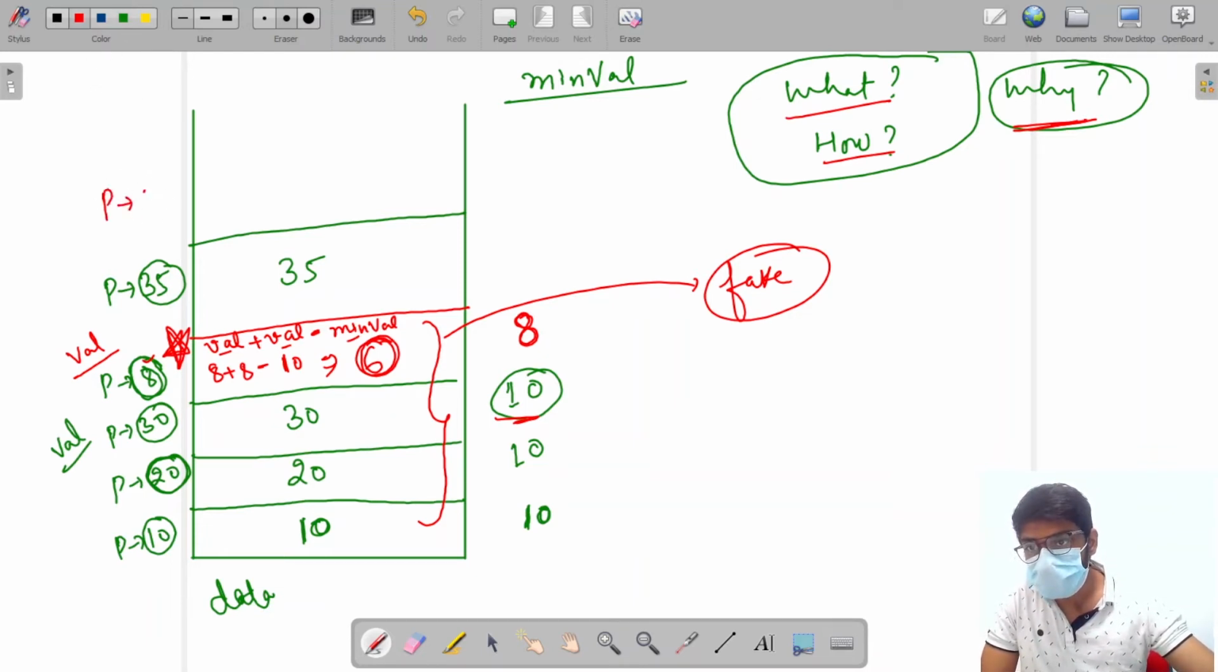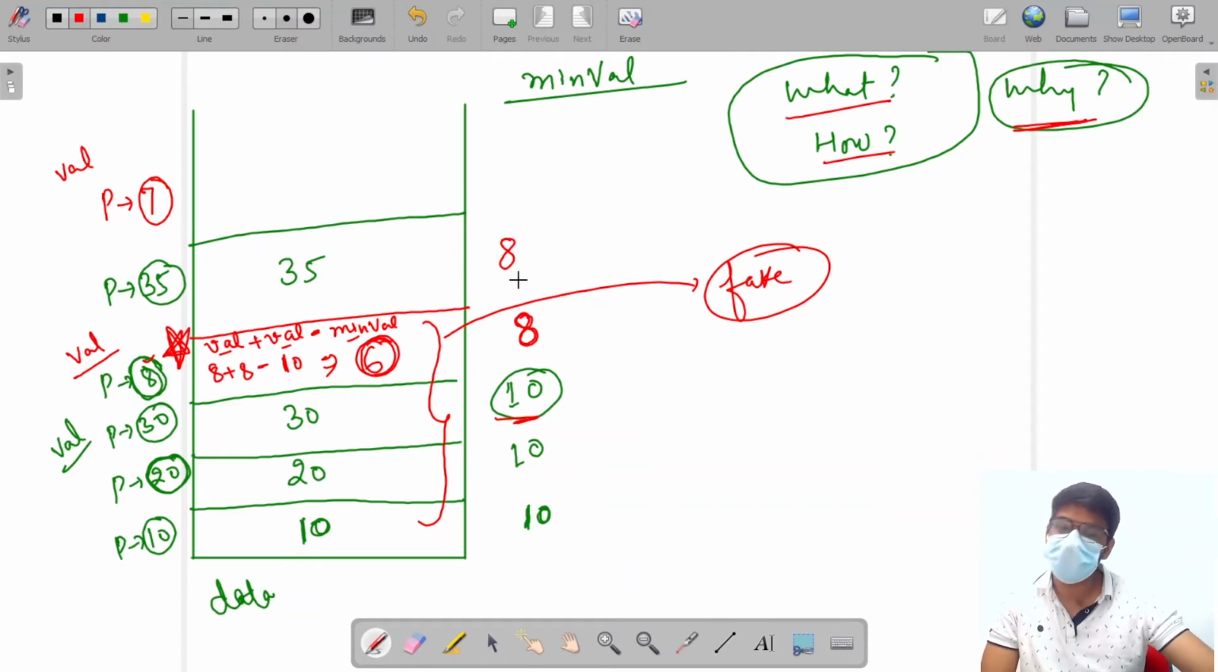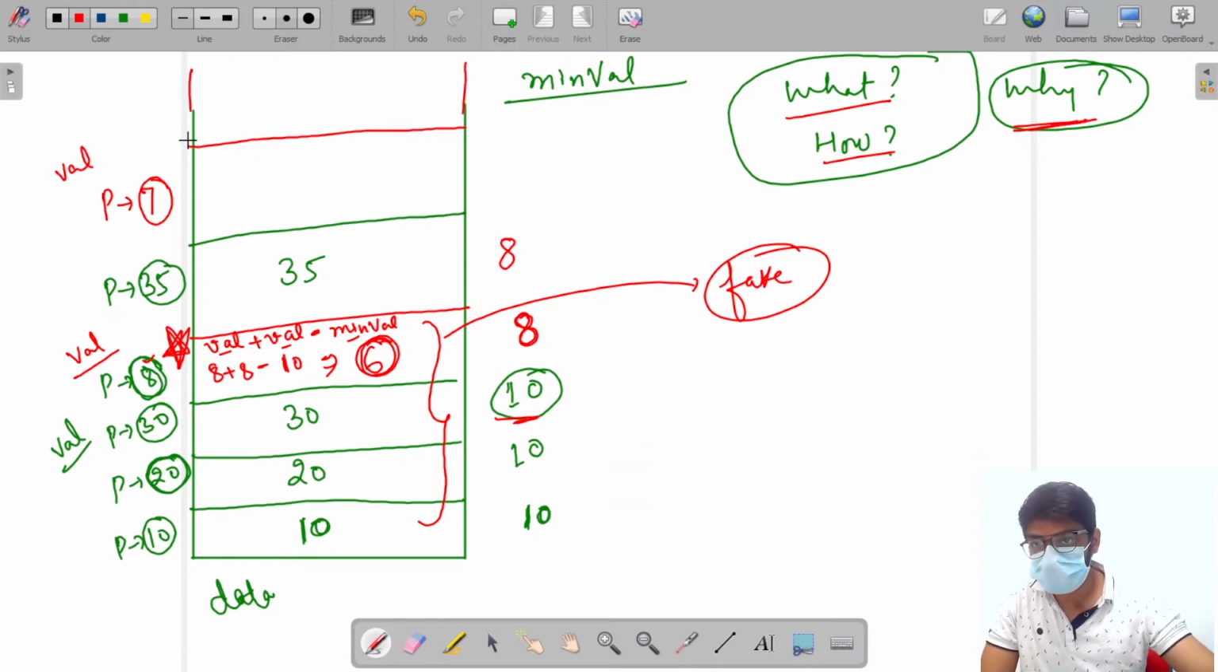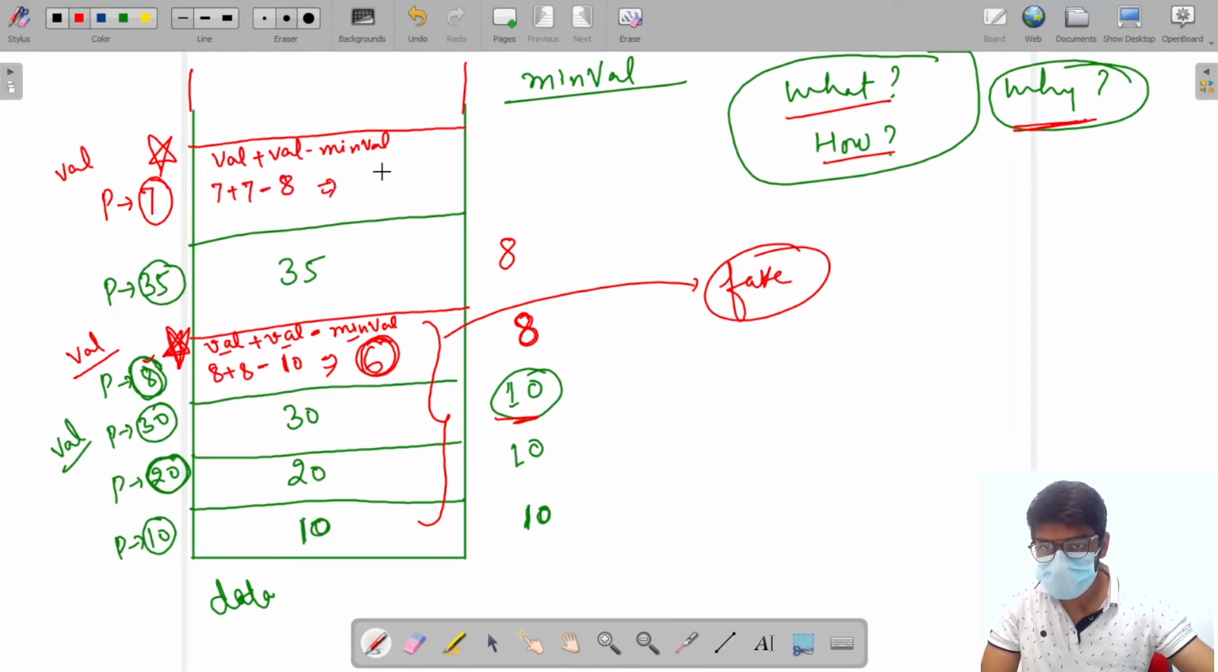I'm going to push 7. Now the val is less than min val. If the val is less than min val, then what do we have to do? We have to store some encrypted value. And what is our encrypted value? It is val plus val minus min val. So this is how we are doing our encryption. Let's do the operation: 7 plus 7 minus 8, that is equal to 6.